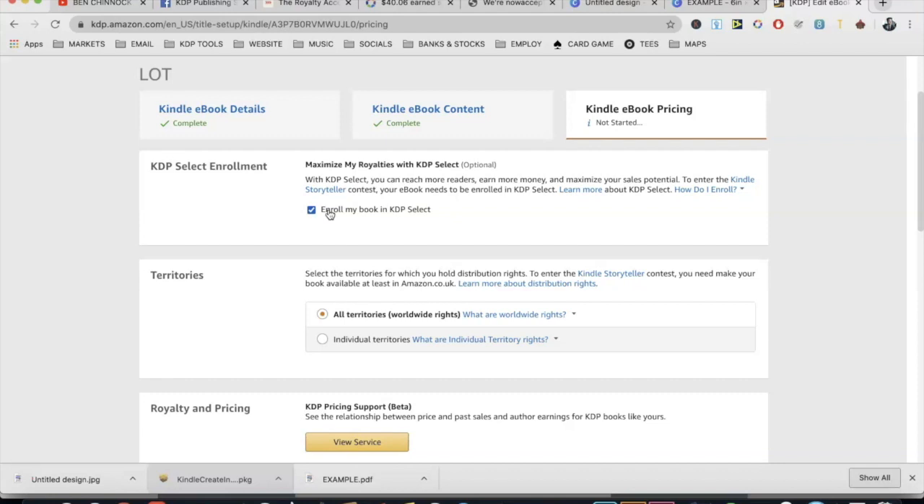If you're publishing a novel or non-fiction, then this is going to limit you a little bit, because you can't have your ebook on any other platform apart from Amazon's Kindle. So if you select this, just know what you're in for. You can select others, learn more, and how do I enroll if you have any questions.